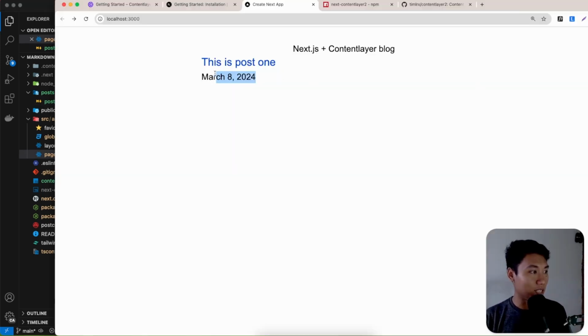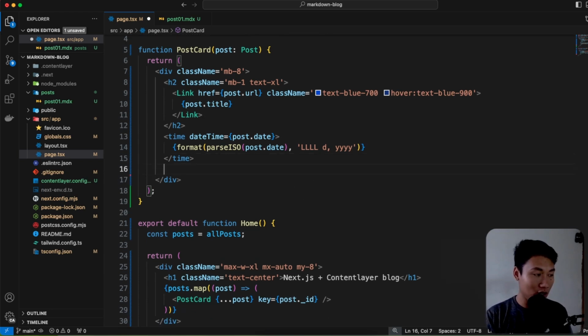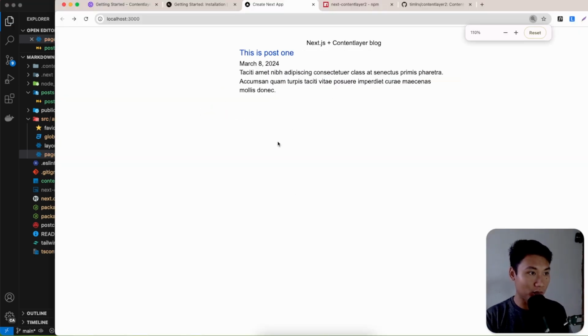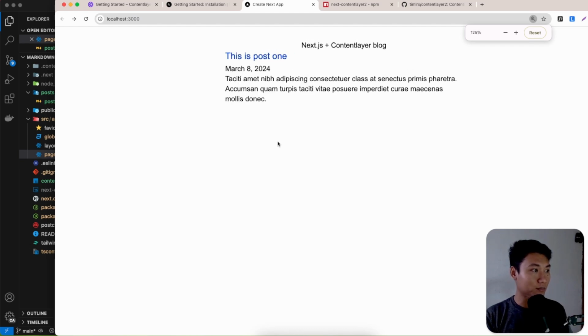So we have already rendered the date, which is pretty cool. So the next thing is we need to render the summary. So let's go down here. I'm going to do a p tag, and I can say post.summary, and we get the summary. So basically I zoomed in right here, so I'm going to zoom out like that, right? Okay, looks pretty amazing, right?